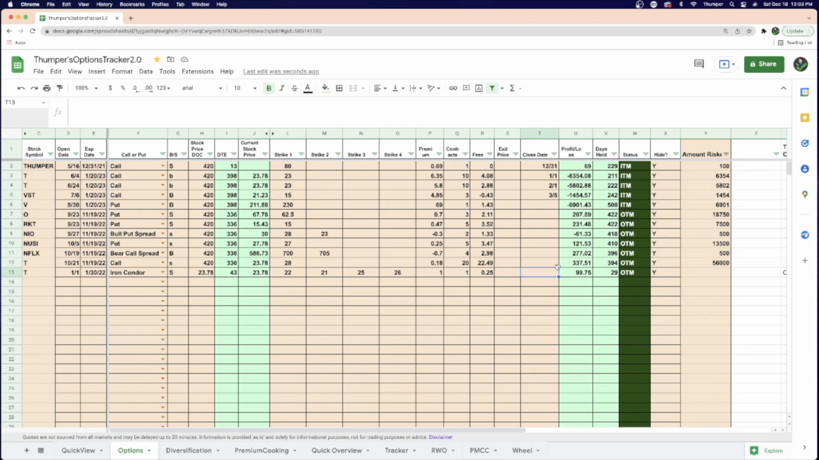Now, the other thing that you notice is it keeps track of if something's in the money or out of the money, which is helpful because on the quick overview page that'll come up. The other thing you want to look at is the amount risked. So in this play, the spread is 100 wide. So the max risk is actually $100 here, and I'm only doing 1 contract.